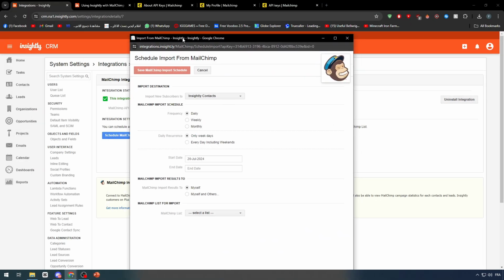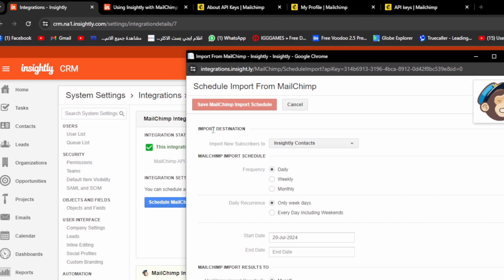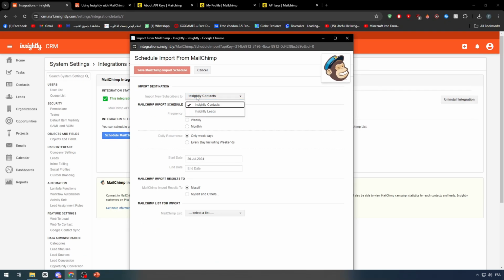So here is the page where you can do the integration, or basically the import. So schedule import from Mailchimp. Here we have the import destination. It is going to be into our Insightly contacts, in case you would like to import the contacts. In case it's something else, like deals, then we can do the same thing. Here, Mailchimp import schedule, we can go here for frequency, weekly or monthly. Then resource only weekdays or every day including weekends, start date, end date, and other data.